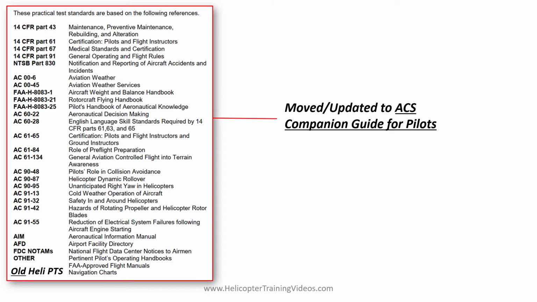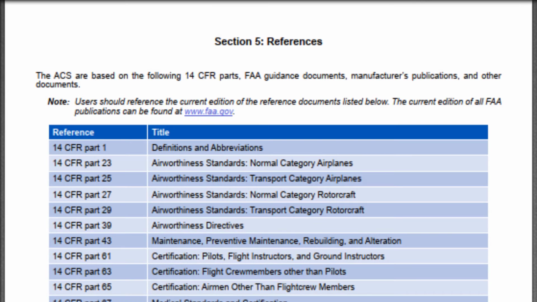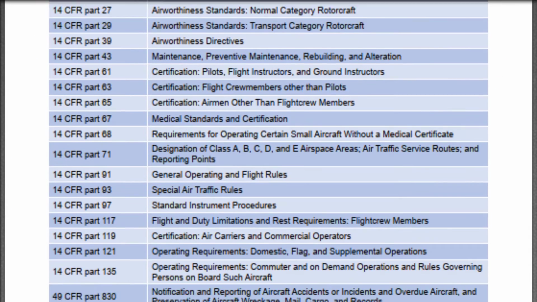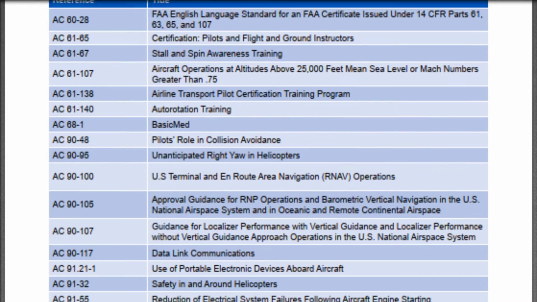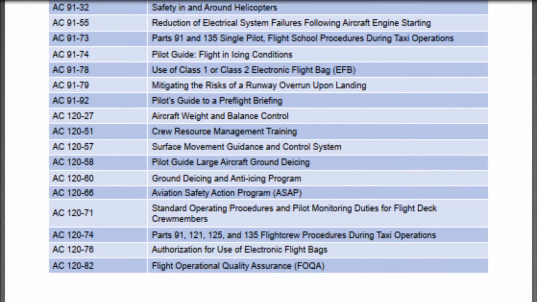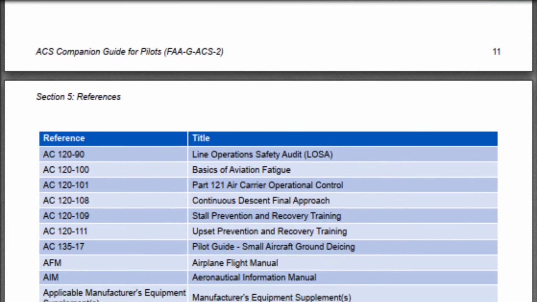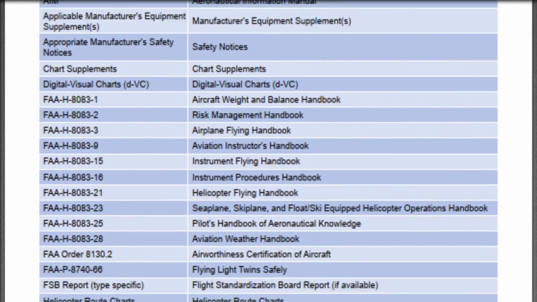Here we have the references that would be used in the practical test standard. They've all been moved and updated to the ACS Companion Guide for Pilots. You can see here there's quite a list. You could use this as a study guide, and you could mark these that are relevant for each rating and, if you print them off, give yourself a tick for those that you've read. That's probably a good tip.